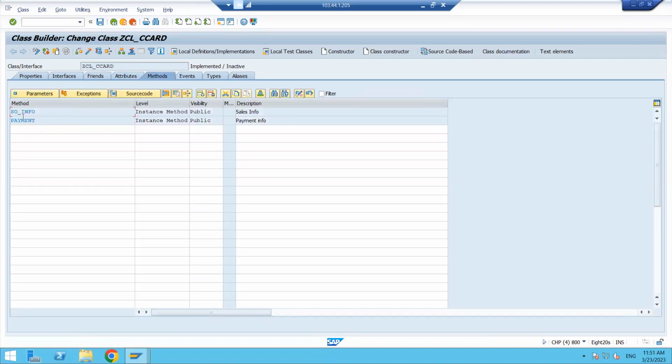Now coming to the methods here, automatically the methods are coming. SO information and payment information is coming because these methods are coming from the superclass. Now I need to implement the read. I will need to implement this payment method once again in this class because this is a subclass. So in this subclass, I'm paying the money by using the credit card. So credit card information I need to maintain here. So click on payment here and click on redefine. If you want to re-implement, then we need to redefine the method.